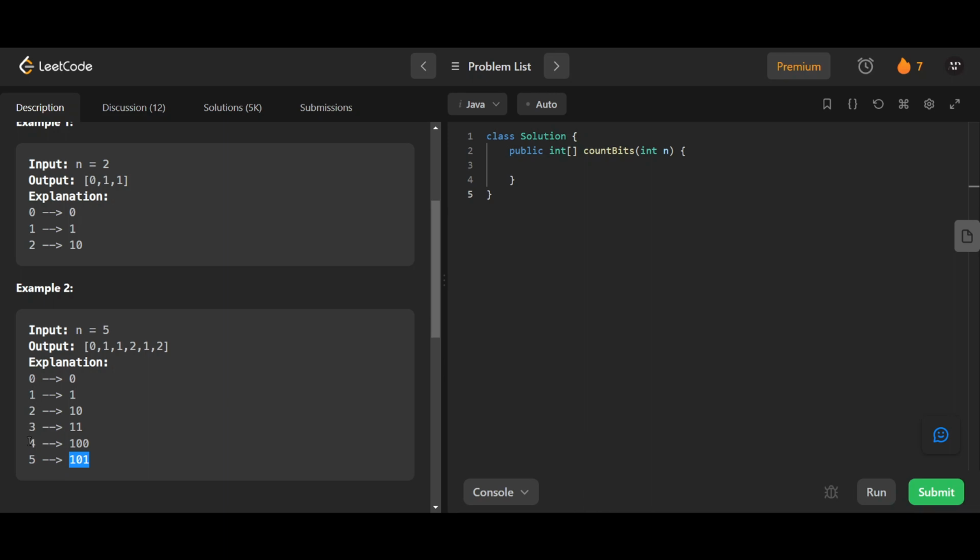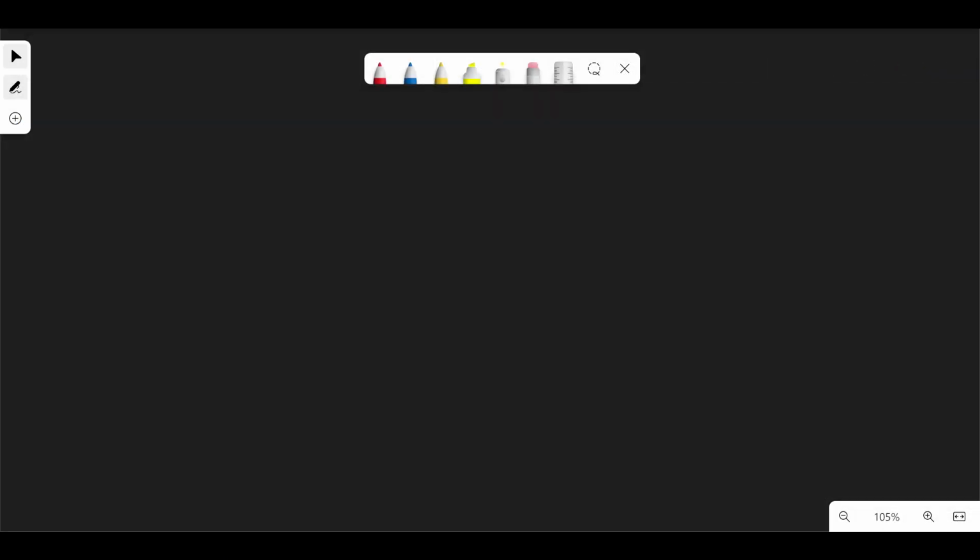Could it be slightly more optimal, where we can say the number of ones in 5 depends on what we have calculated so far? Can we get to the number of ones in that based on what we already calculated? So what I mean is, let's come to the whiteboard.